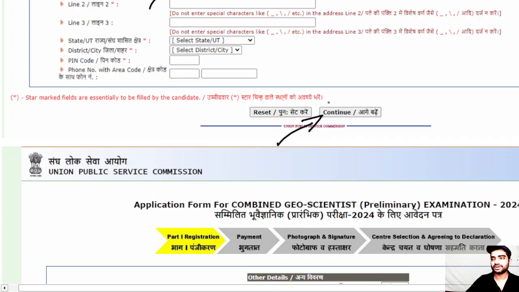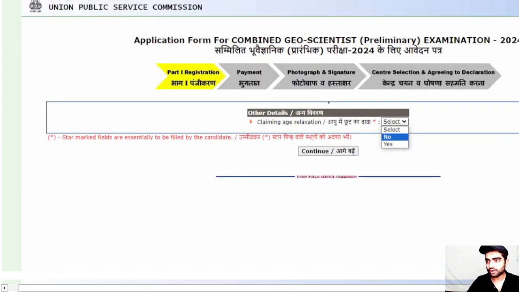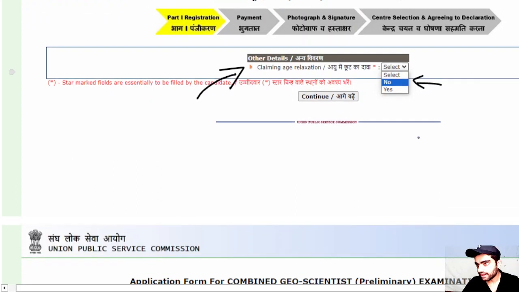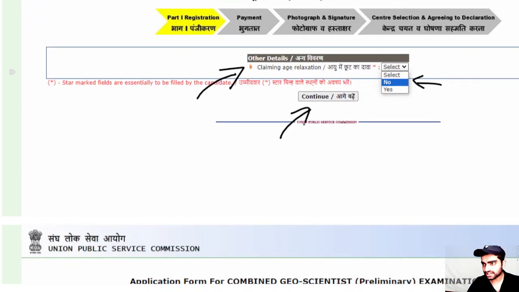Once you click on the continue button, the next thing is about claiming age relaxation. So this is about the age relaxation. I have selected the No option because I don't want to claim any age relaxation. Then I have pressed the continue button. This is the continue button.